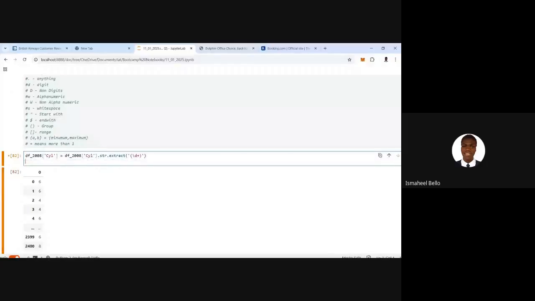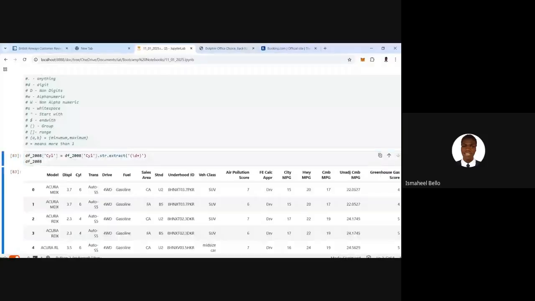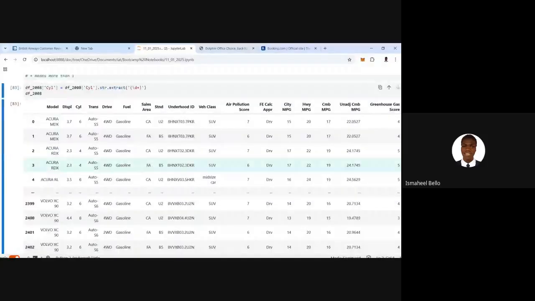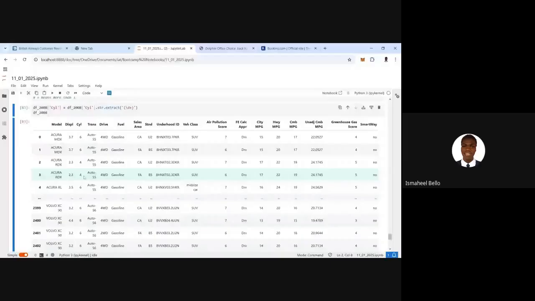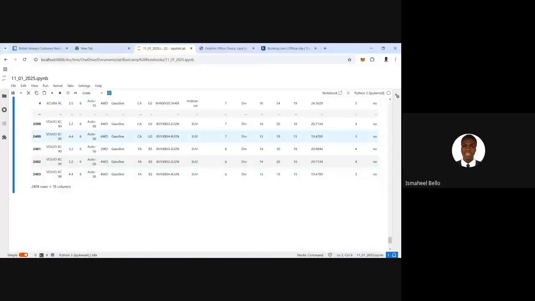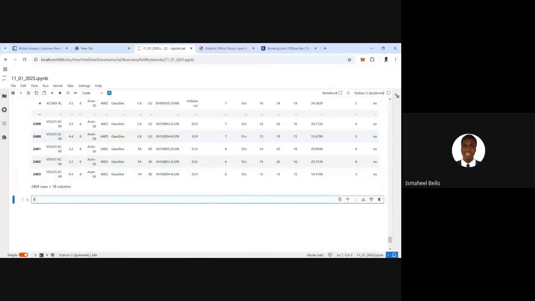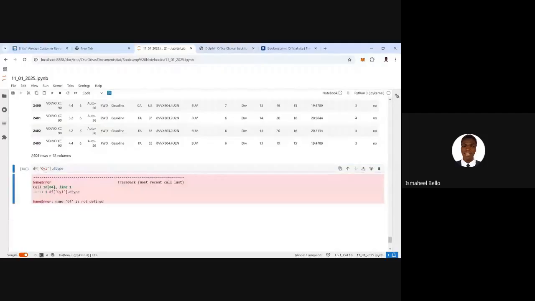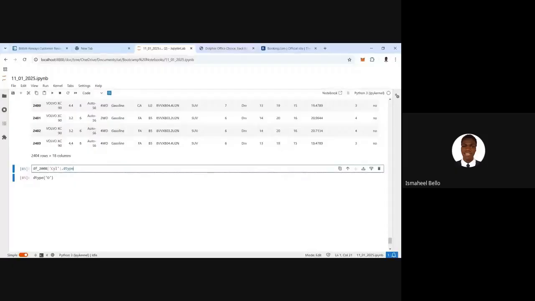Then I have DF 28. Can you see that my CYL is now here? Even though it will still be showing in form of your D type, let's see its data type. DF28, still an object. So we need to convert it to an integer.